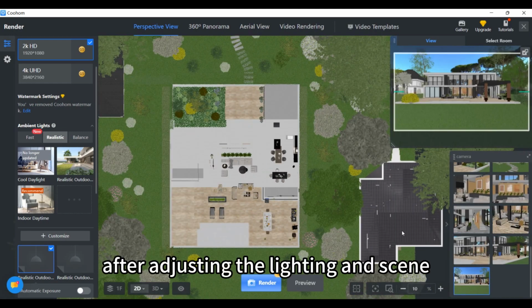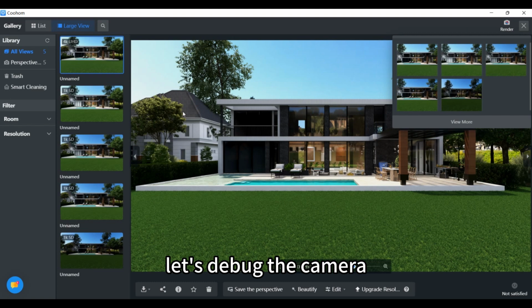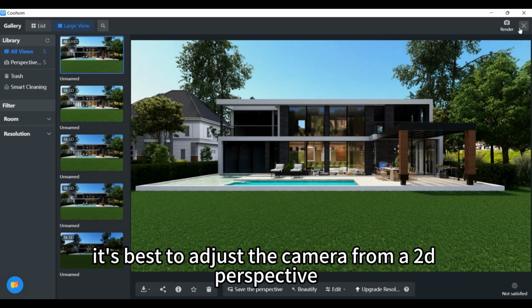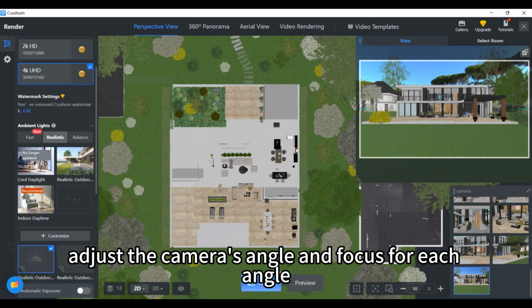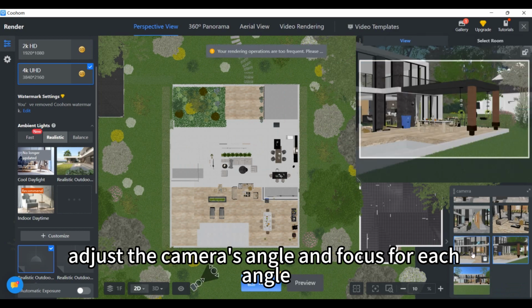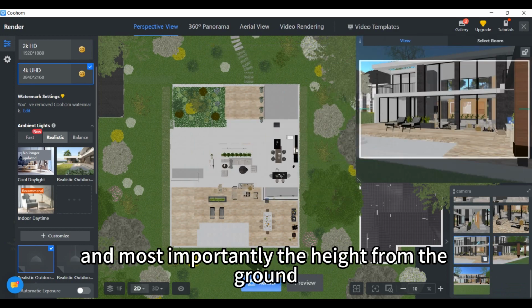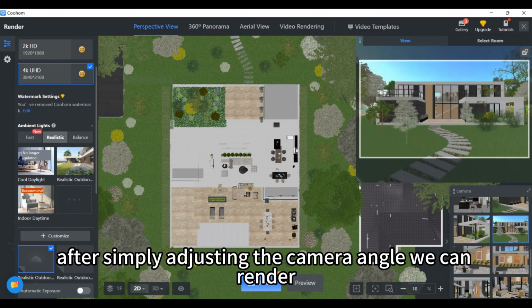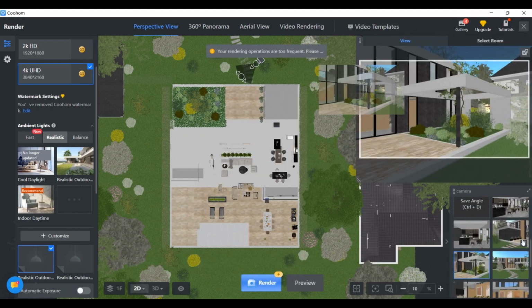After adjusting the lighting and scene, let's debug the camera. It's best to adjust the camera from a 2D perspective. Adjust the camera's angle and focus for each angle, and most importantly, the height from the ground. After simply adjusting the camera angle, we can render.